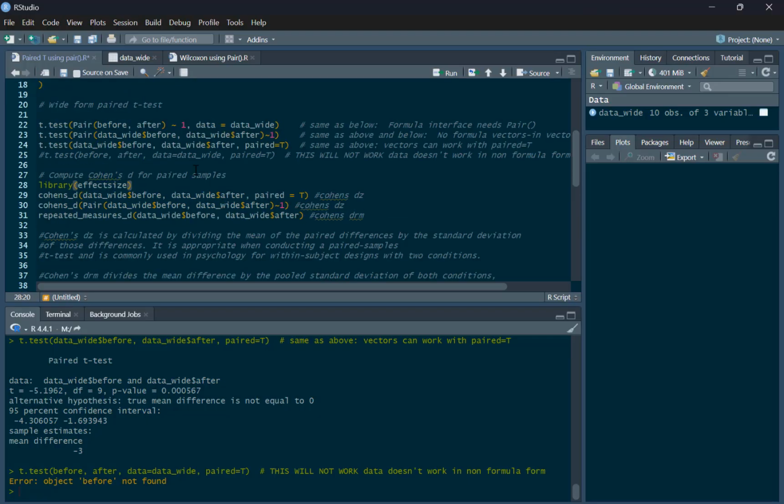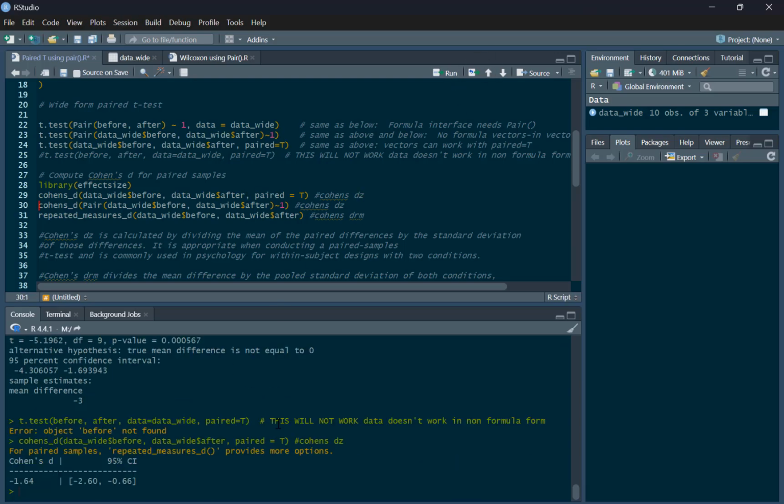We can also get an effect size as well. So commonly you would report Cohen's d. To do that, we use effectsize and use the cohens_d function. And again, we can do this in different ways. So we can use our vector method like we used before with paired equals TRUE. So if we do that, data wide before, data wide after, paired equals TRUE, we get a Cohen's d. Specifically, it gives us Cohen's dz.